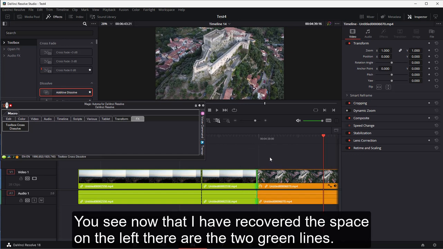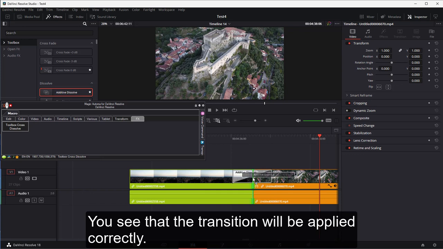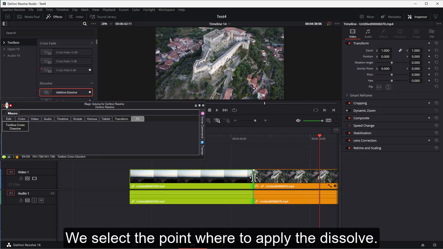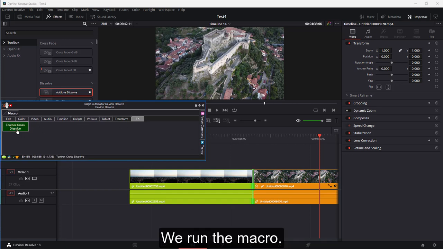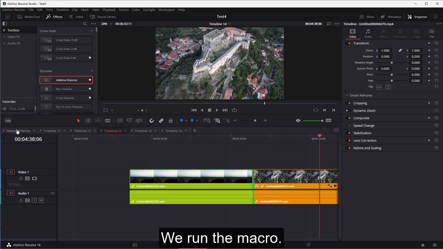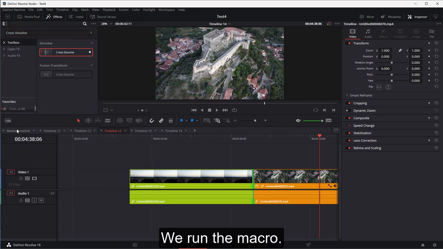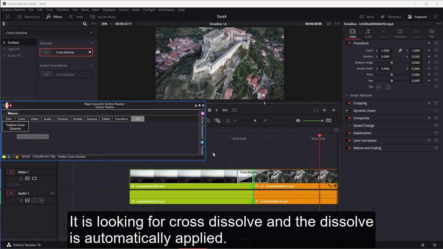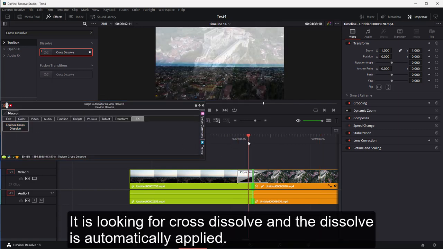You see now that I have recovered the space on the left, there are the two green lines. You see that the transition will be applied correctly. Well, let's go see the macro as it is applied. We select the point where to apply the dissolve. We run the macro. It is looking for cross dissolve and the dissolve is automatically applied.